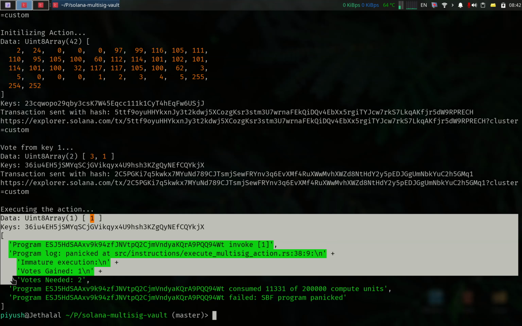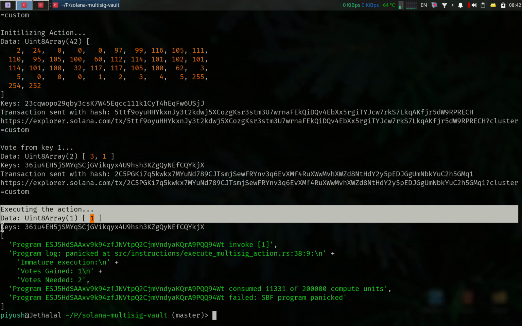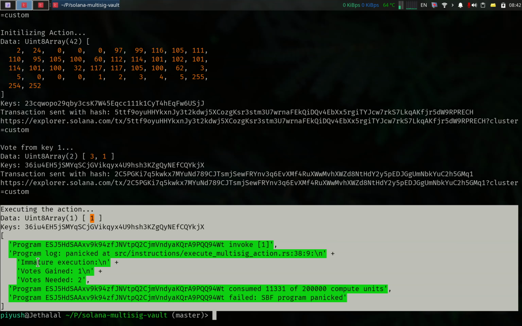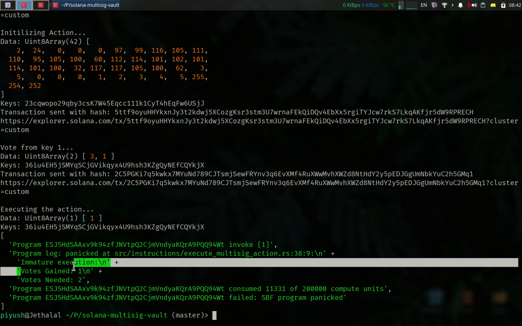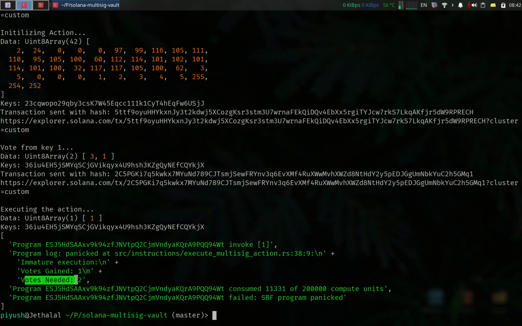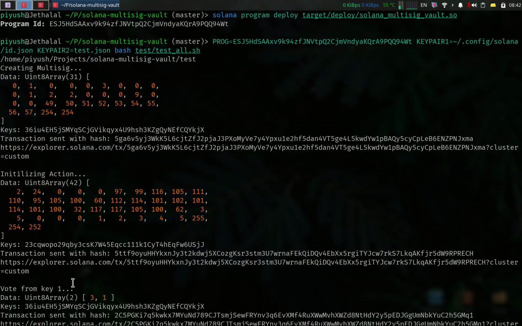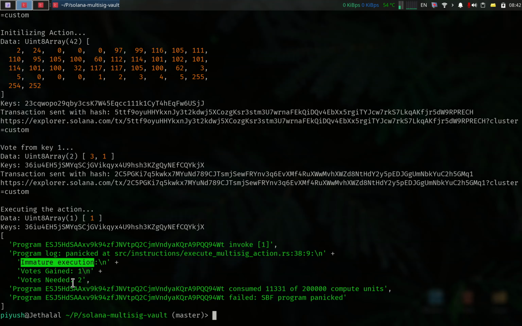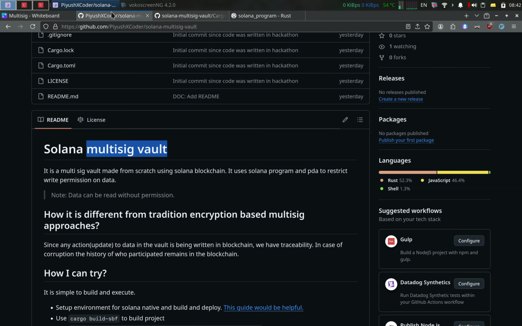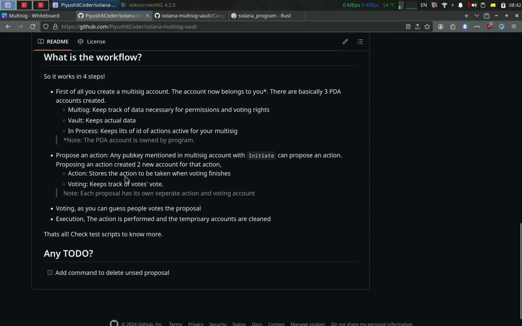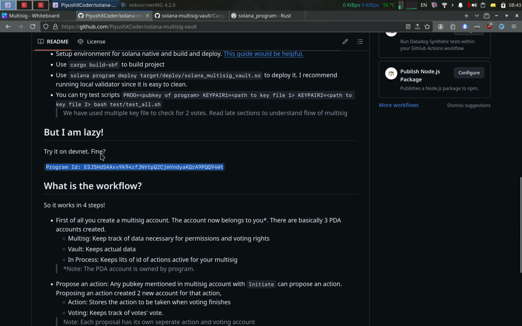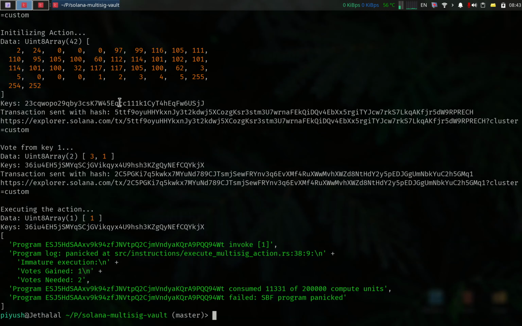Up here you can see the execution fails. Why does the execution fail? Votes gained 1 and votes needed 2. The execution is immature, the immature execution. That's the thing which is stopping it. That was the whole purpose of it: if there is a smaller number of votes, the thing won't happen. If you want to try it yourself, I have posted it. It is on DevNet.